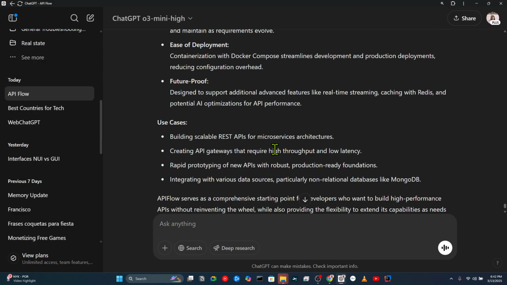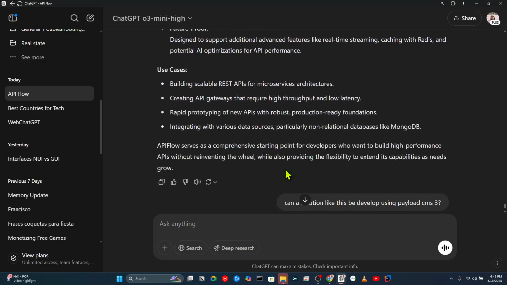Future proof, designed to support additional advanced features like real-time streaming, caching with Redis, and potential AI optimizations for API performance. Use cases: when building scalable REST APIs for microservice architectures, creating API gateways that require high throughput or low latency, rapid prototyping of new APIs with robust production-ready foundations, integrating with various data sources, particularly non-relational databases like MongoDB.